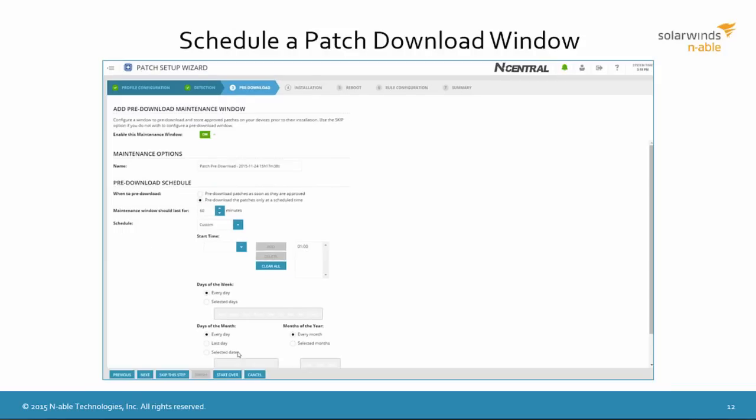Pre-download, that used to be something that was in your patch profile. It essentially, when you turned it on, told the system as soon as you approve patches to auto-download all those patches directly down to the end device.